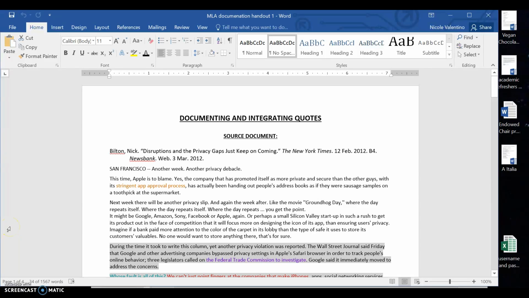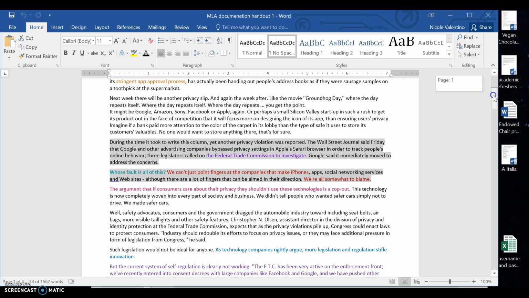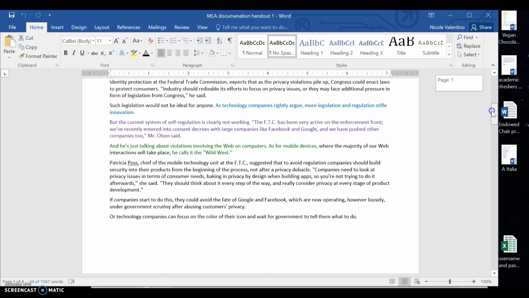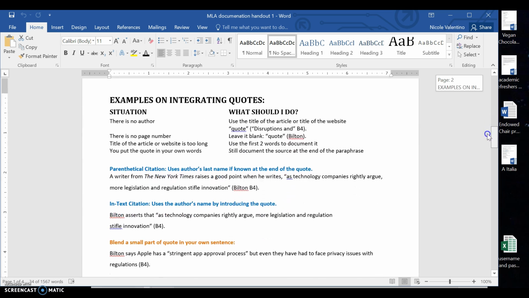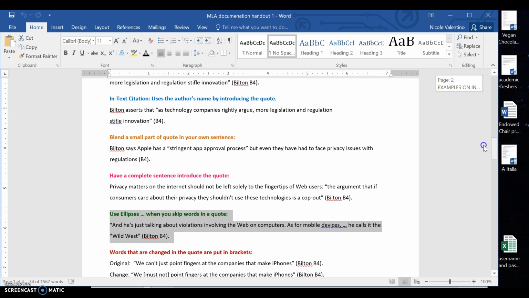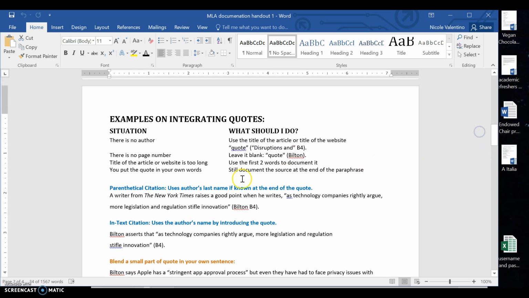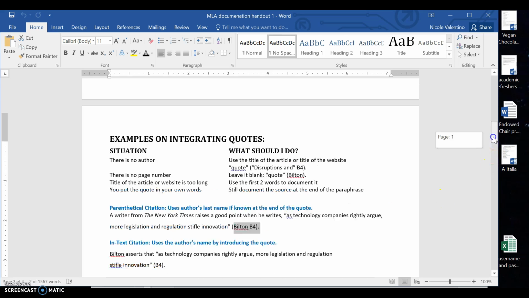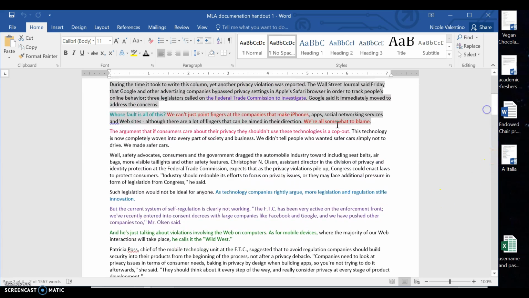Hi everyone, I want to share with you how the MLA documentation handout shows you how you can integrate quotes into your paper, and it's a really quick, handy reference guide. So the first page is an actual article I got from the New York Times, and you'll notice all these different colors, and these colors coordinate to different scenarios on how you would introduce a quote. So for instance, a parenthetical citation is when you put the citation at the end of a quote. And if you want to see what I took from the original article, it's this one here in blue.